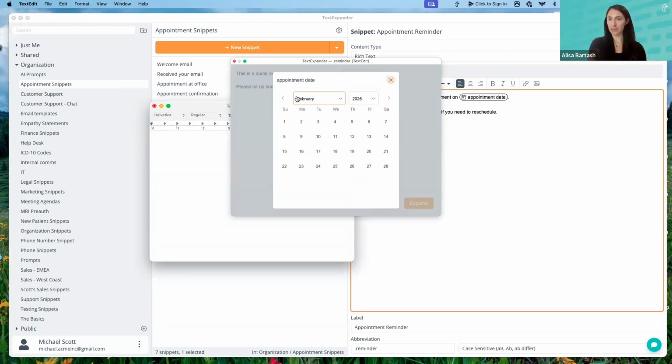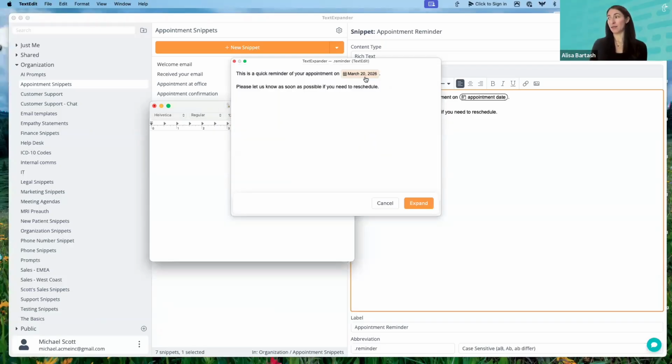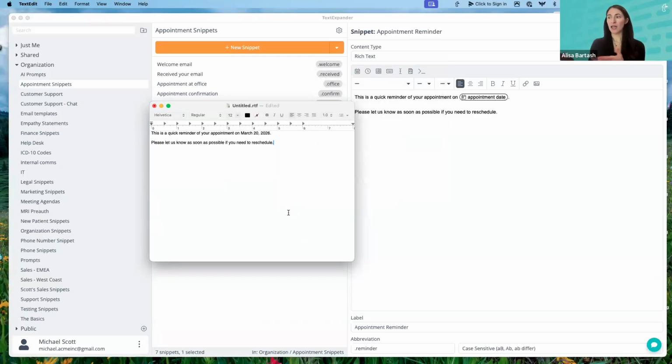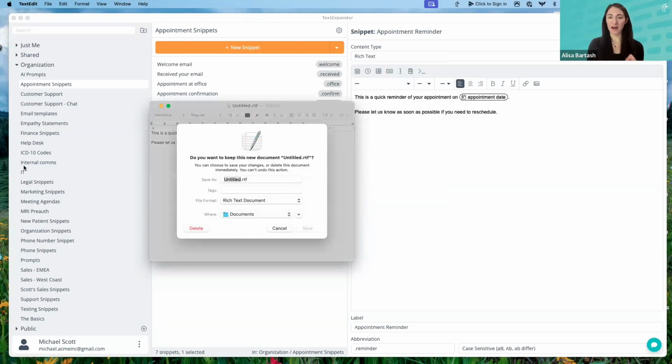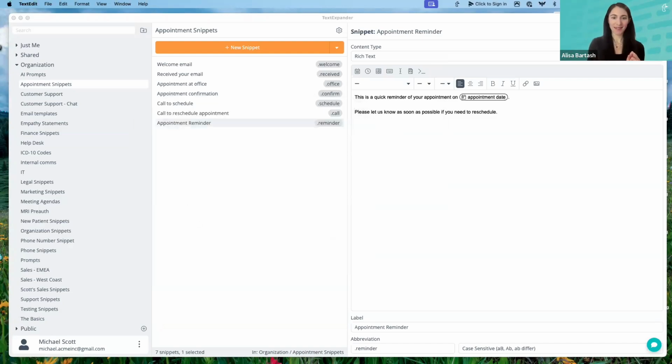I can go back to any date, any month, any year, if I need to go back in the past, or I can go any amount in the future. So for this demo, I'll pick March 20th. So you can see my selection here. I'm going to click expand, and then it expands with the date. So this way, I don't have to go look at a calendar in a different window. And every time I use the snippet, the date will be formatted in the way that I have selected. So great question. Very happy to show that. Okay, let's go back to the slides.